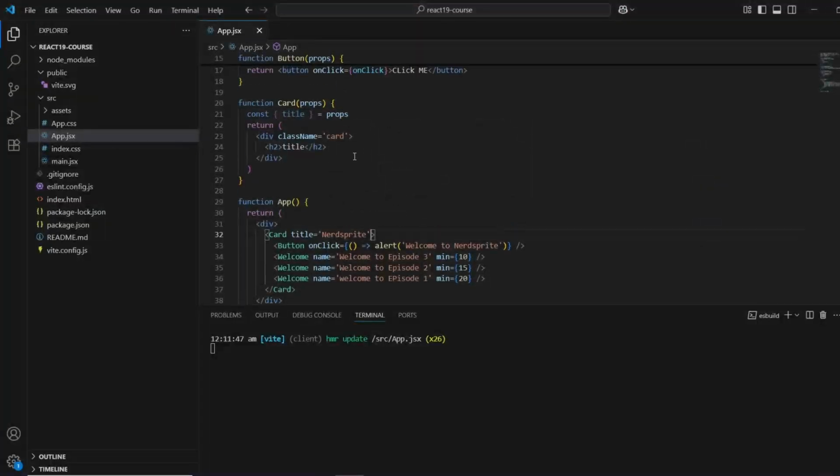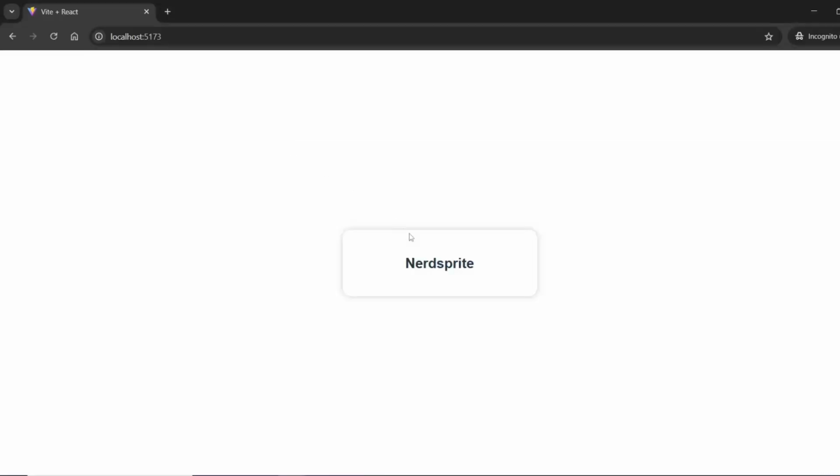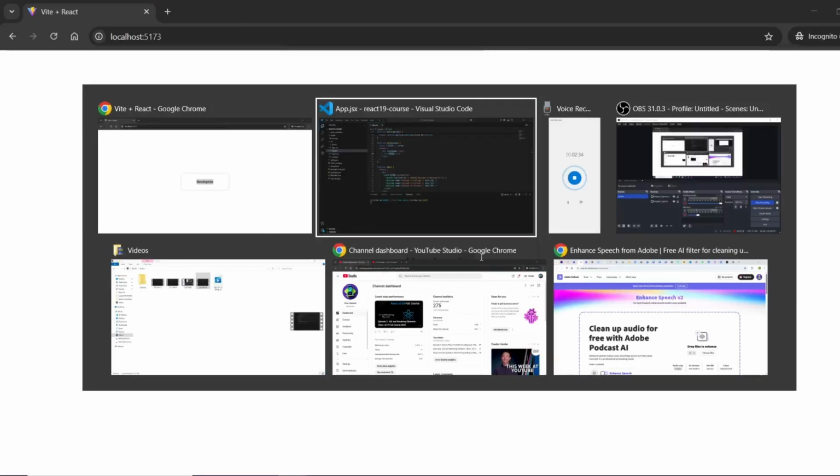As you can see, it is now just showing "title". Why? Because here we have not put this title within curly brackets, so it's being taken as a string, but this is a variable, so we have to pass it within curly brackets. Now let's save it. Okay, now NerdSprite is showing.